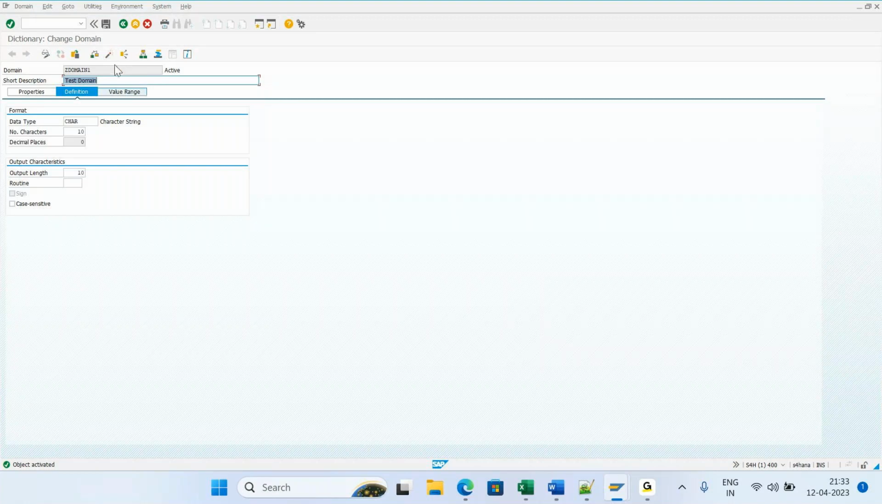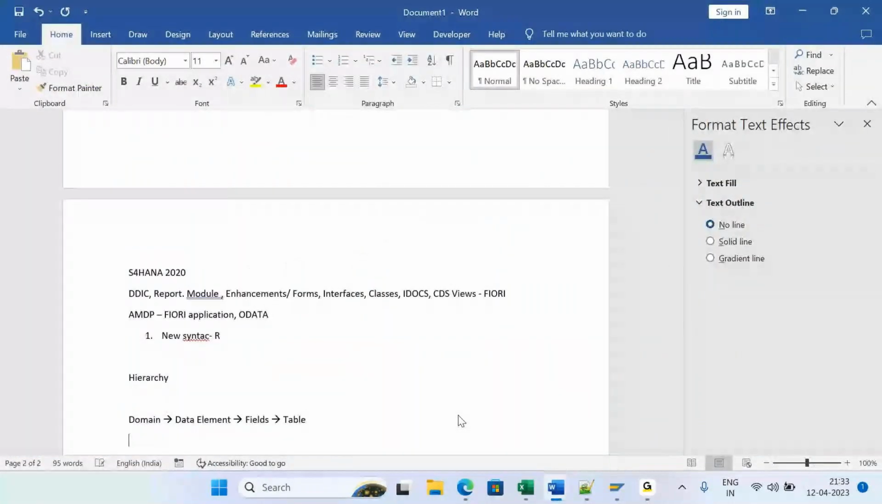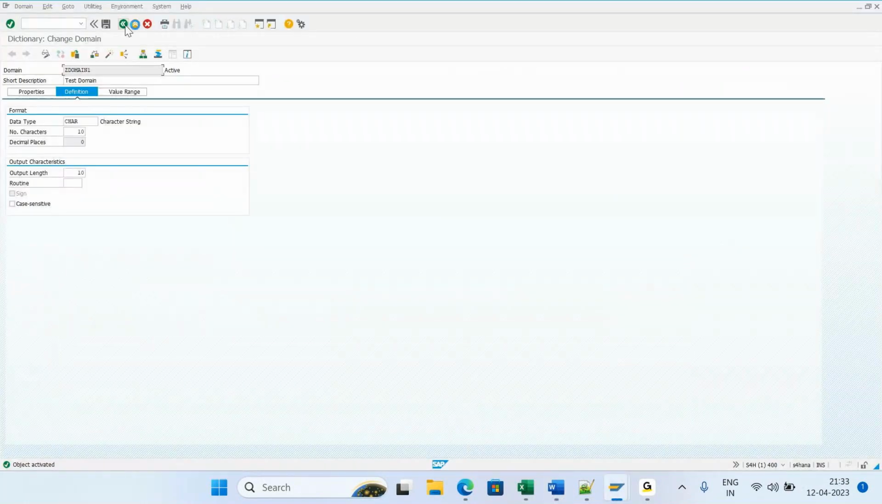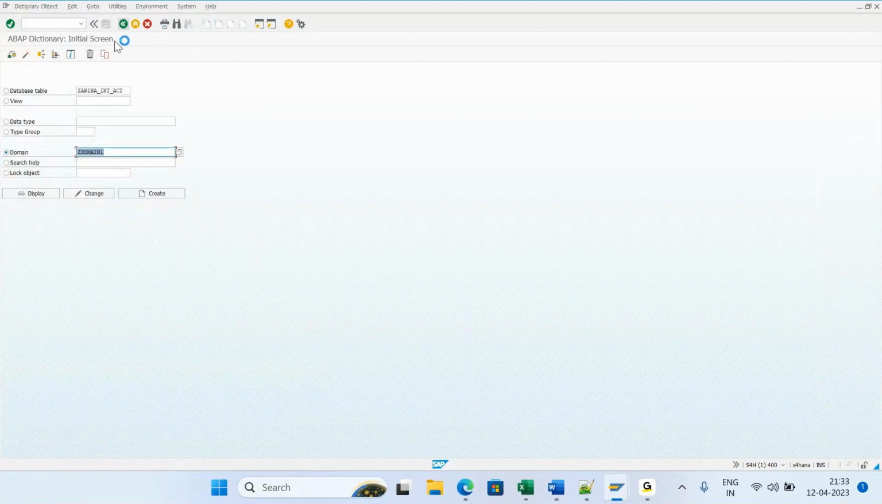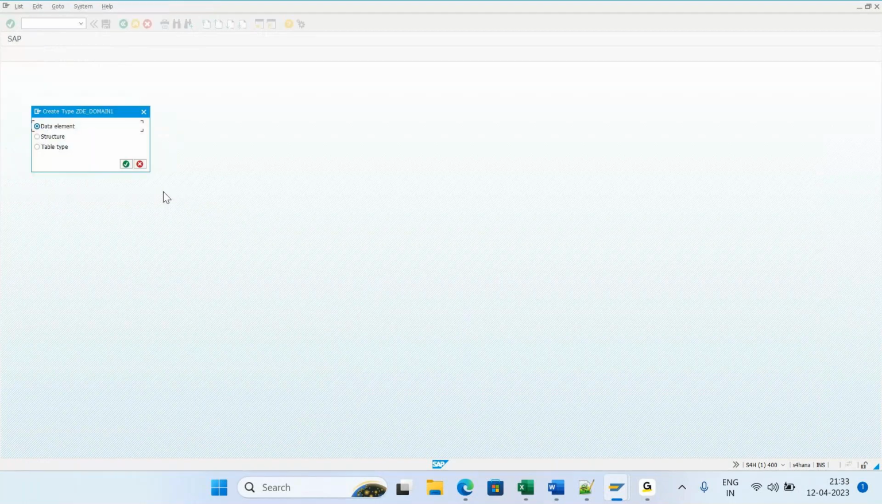Okay, so you created a domain, Z domain one. I will copy this. What I told you, this is the flow: Z domain, and next is my data element. I will go back and create it. You see this data type; this data type is your data element. I will put ZDE underscore domain one and create it. Do you see the first option, data element? You have to select that.